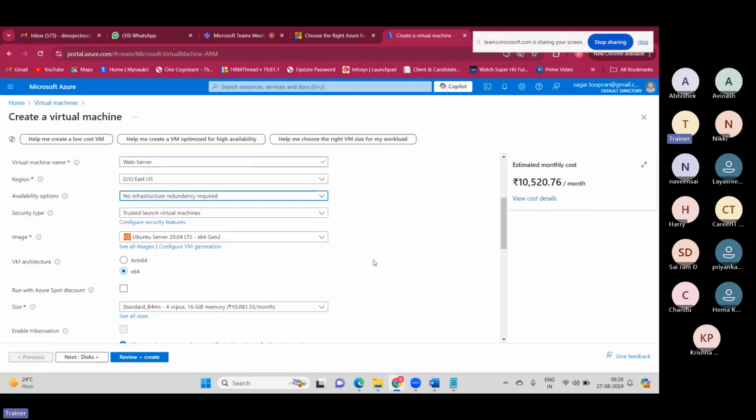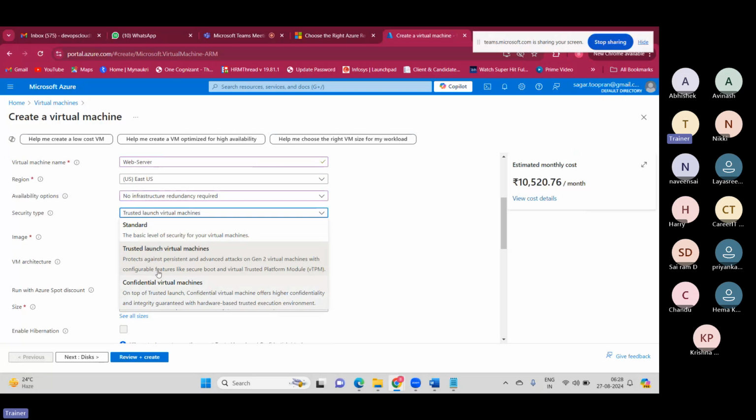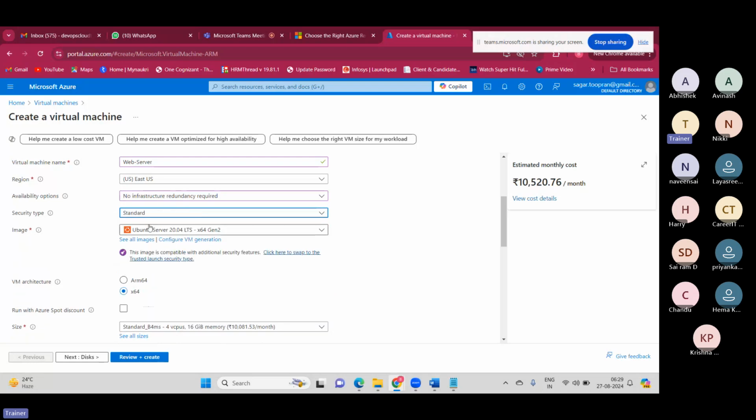Fine. Now security. There are 3 levels of security which they'll give you: standard, trusted, and confidential. Depending upon the level of activity you're doing, you'll be selecting this one. Standard is very basic, which is free, not chargeable. Currently your account will not be charged unless you upgrade your account.